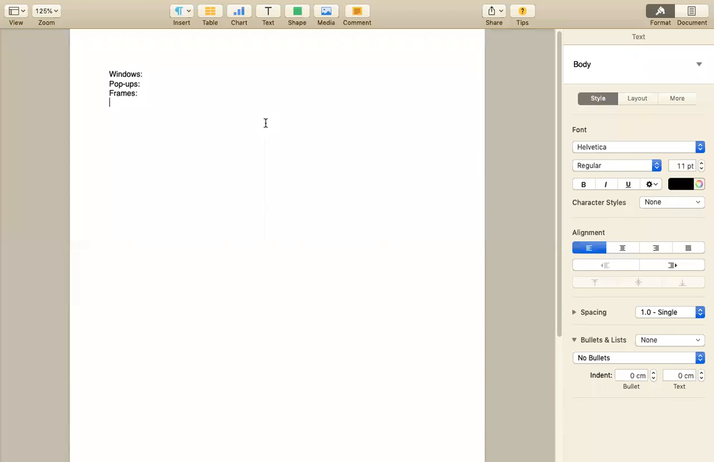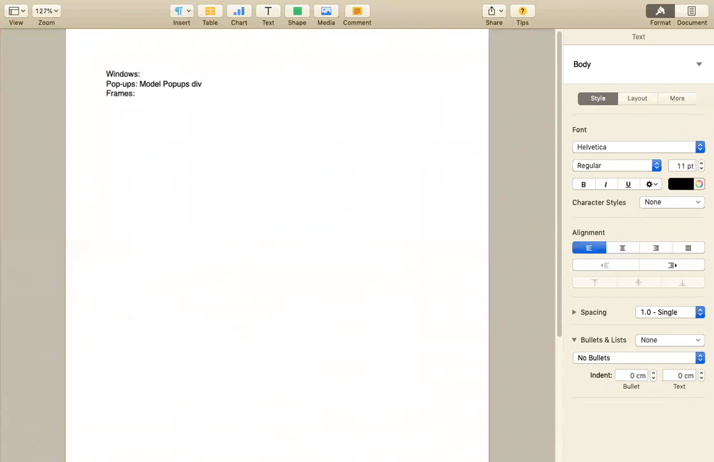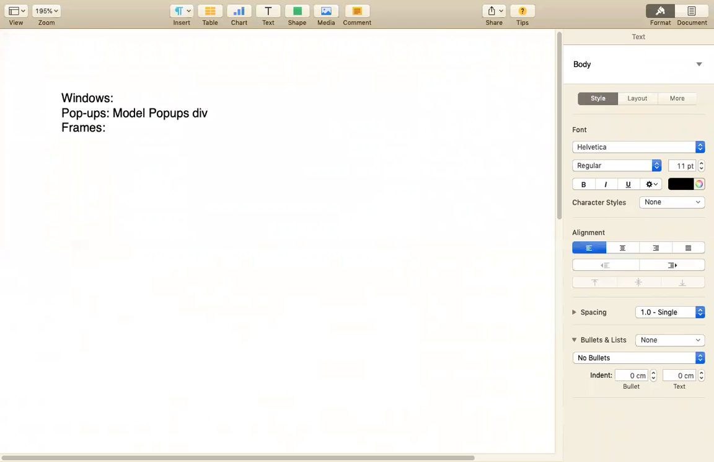But in today's era, most of the pop-ups are made using modal pop-ups. They are simple div tags of the HTML language. They are not actually the pop-ups that were made previously.